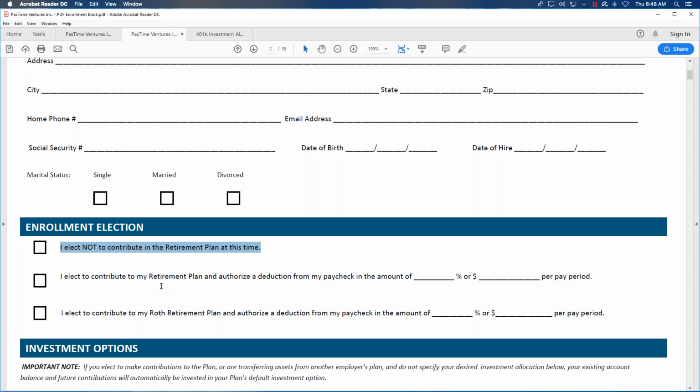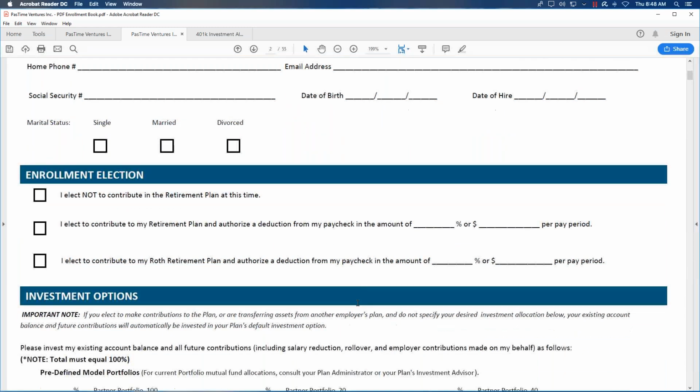I'm going to pause there. Are there any questions that either of you have about traditional and Roth, or the how much, or the company match at all? No, thanks. Okay.